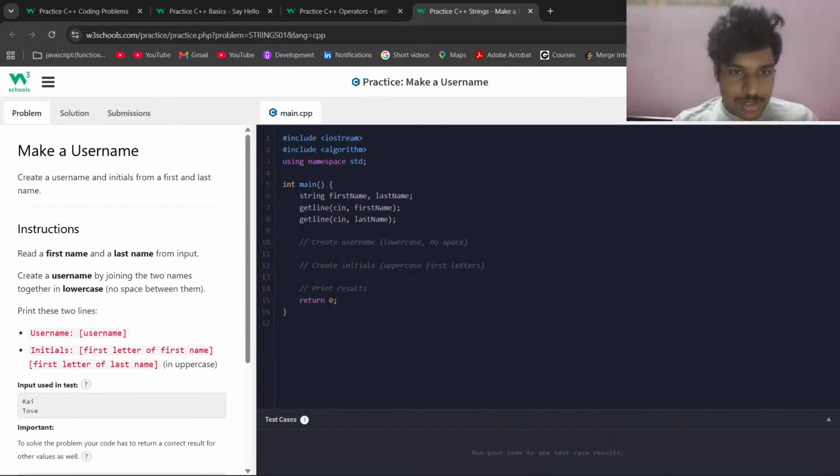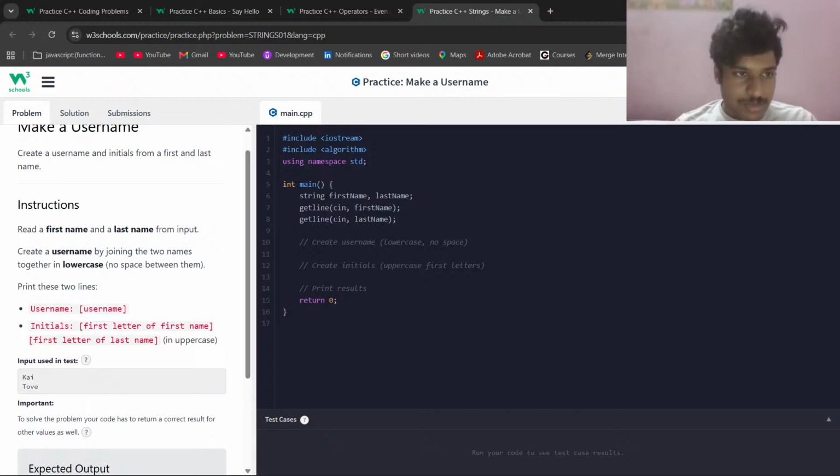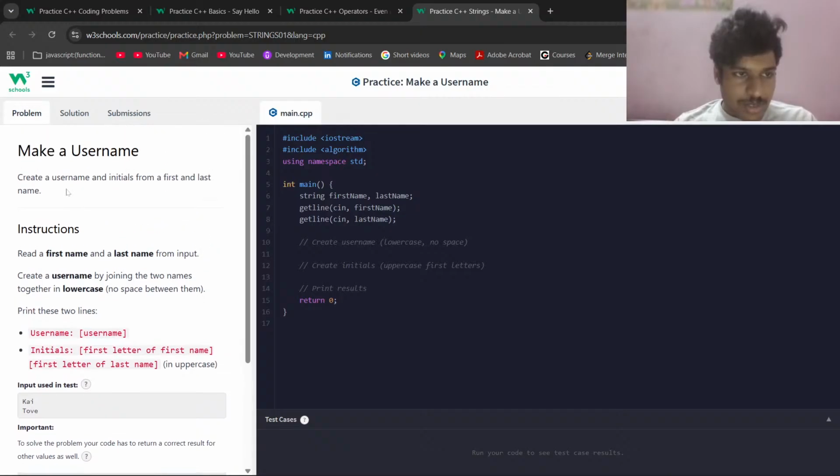All right. So this is a little bit we have to think. Make a username. Create a username and initials from a first and last name. Okay, instructions. Read a first name and a last name from the input. And then you have to create a username by joining the two names.